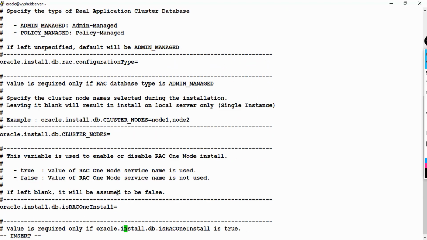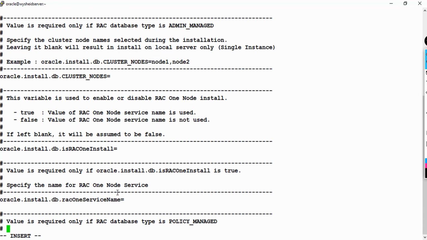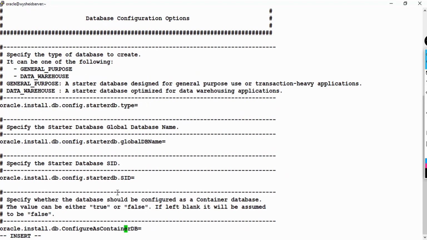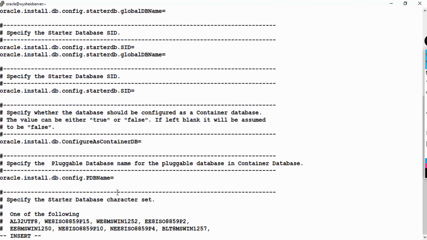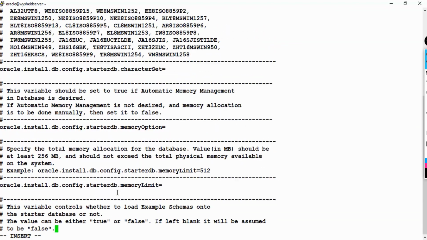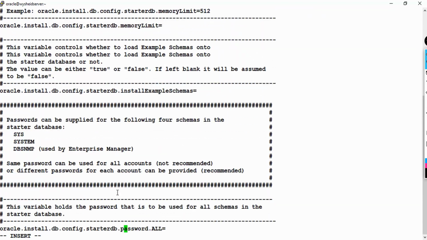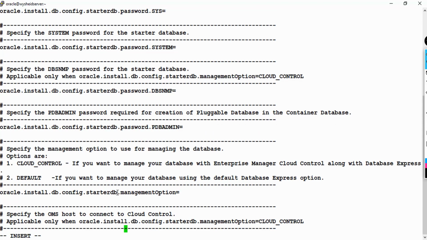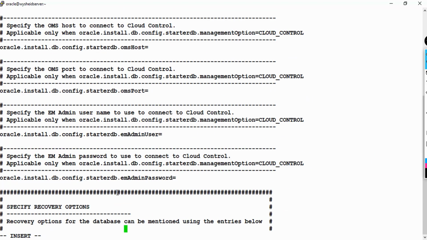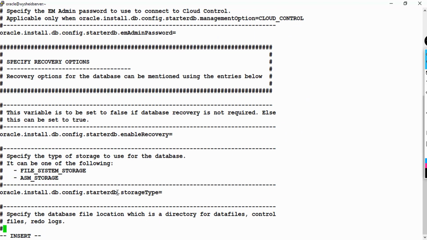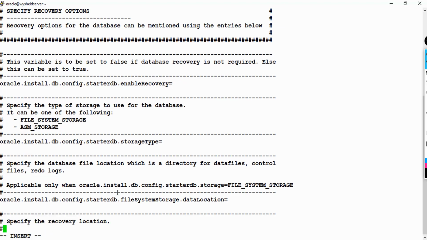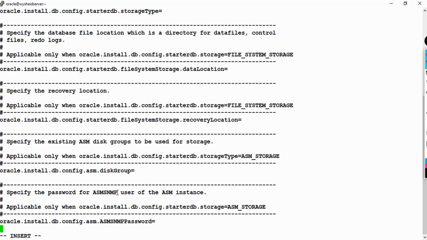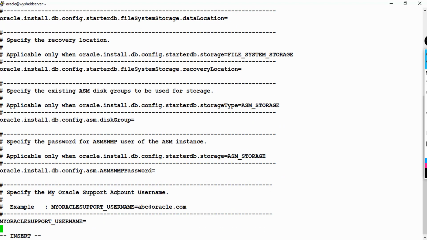So I'll cancel, I'll ignore all those things, and I'll install. I'll ignore the options of database configuration, because we are not creating the database as a part of this installation. So we have to scroll down after the database part. Then in one place it will be asking to specify the Oracle support username and password. Since we are running on a testing environment, that's not applicable for us.